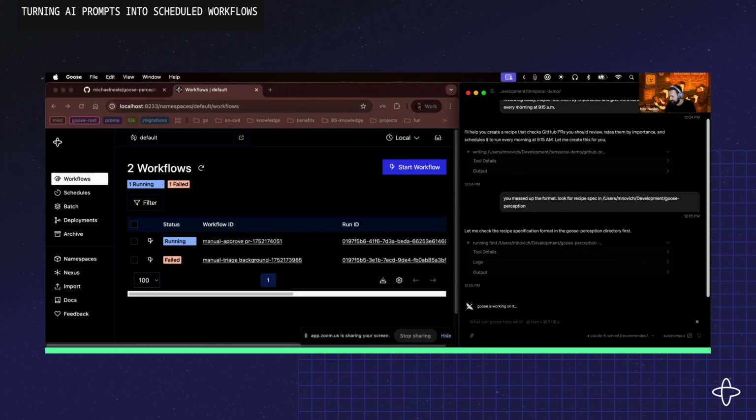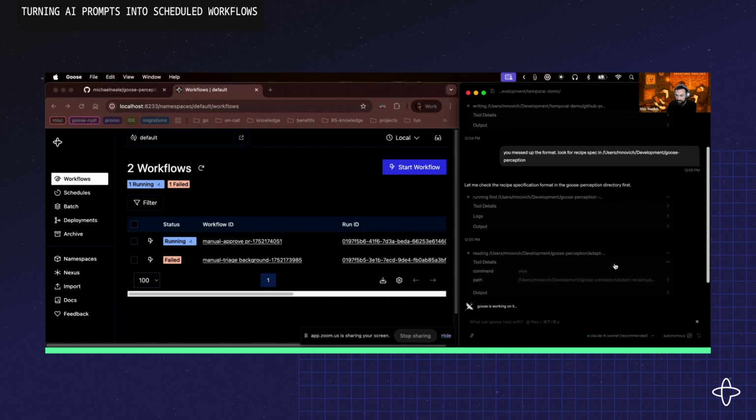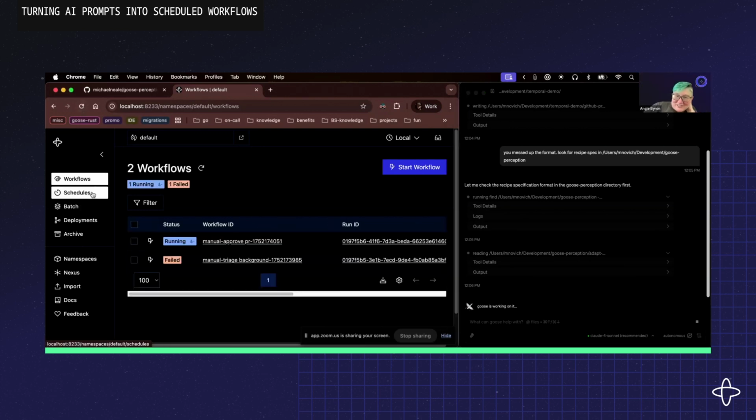I know it's silly that Goose doesn't know the syntax for its own recipes. It kind of does, but it always makes mistakes. And it's still work in progress, depending on the model. So it's going to read the spec, probably. No, it doesn't. It reads a different file. Whatever. It's going to figure it out while it's doing it. Any questions? Yeah, there's a ton of questions, actually.